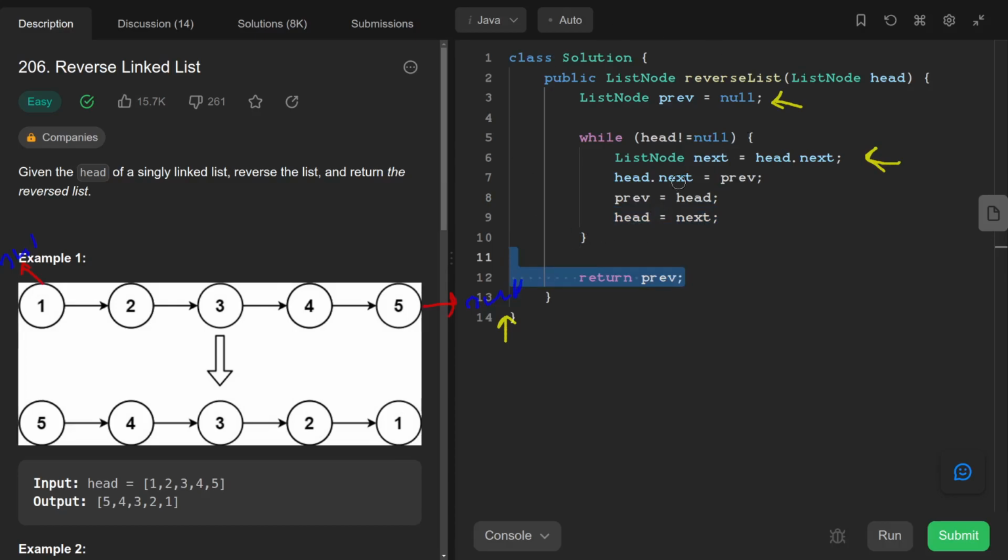Then in the next iteration we will be at the next index, and similarly we will do all kinds of things like that. Then at last we will just return our previous value. That's the only thing we need to do. Then this is the solution.